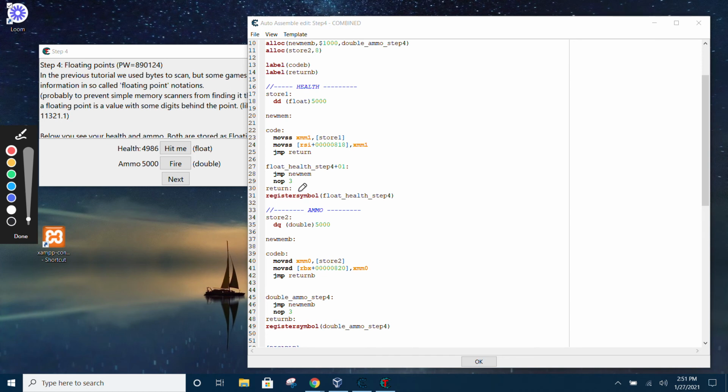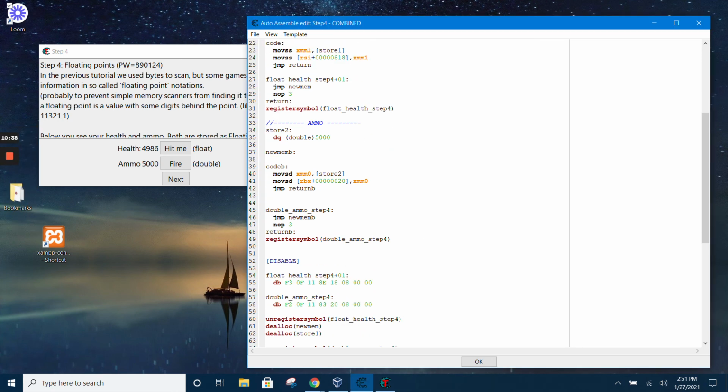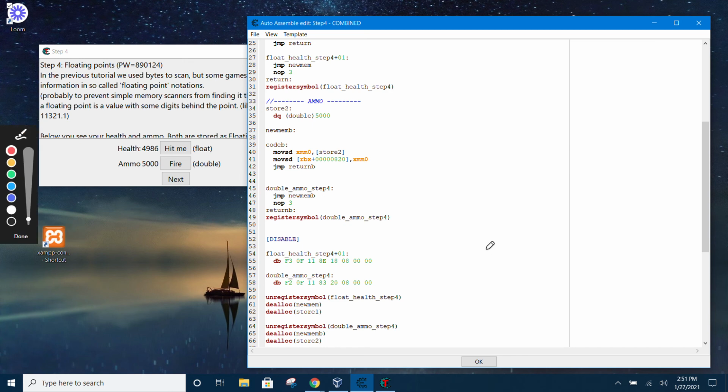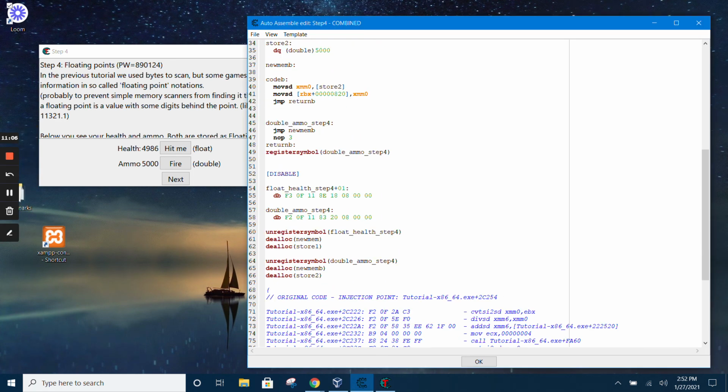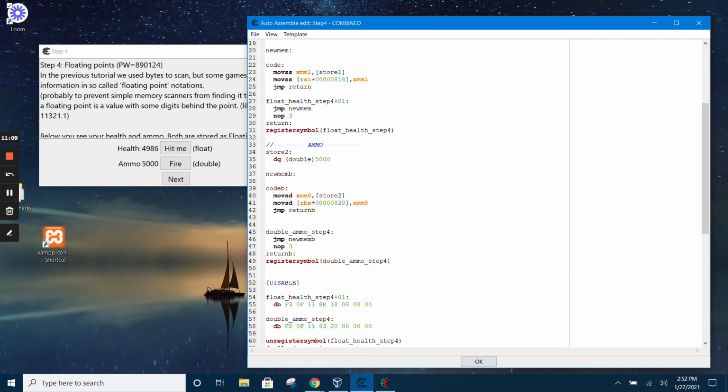And then over here we return, here return b, and this return b. So those are the changes. Other things you need to do is unregister. So here there are no changes. We dealloc newmem and store 1, but here we need to change to dealloc newmemb, and the dealloc for this is store 2. So those are the things you need to change. Okay, so this is how you combine two scripts into one script.